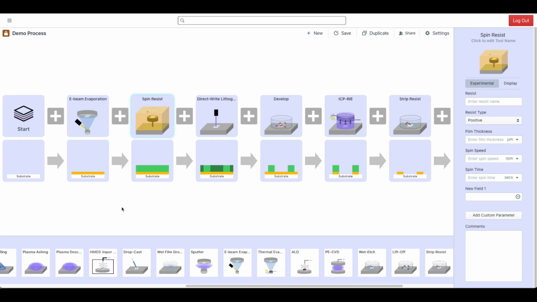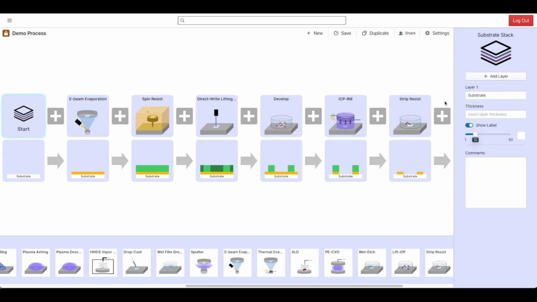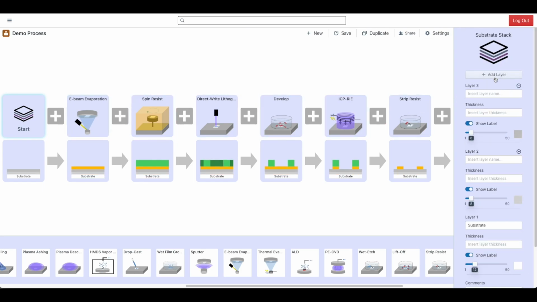There are many more ways to customize figures in Fabublox, and we won't go through all of them right now, but I do want to point out one more. In micro and nanofabrication, it is very common to purchase substrates that already have more than one layer on them. In Fabublox, this is simply done by clicking on the start block and adding layers as we please or as we purchased, and then customize the figure in whichever way we want in the common way that we've seen before.